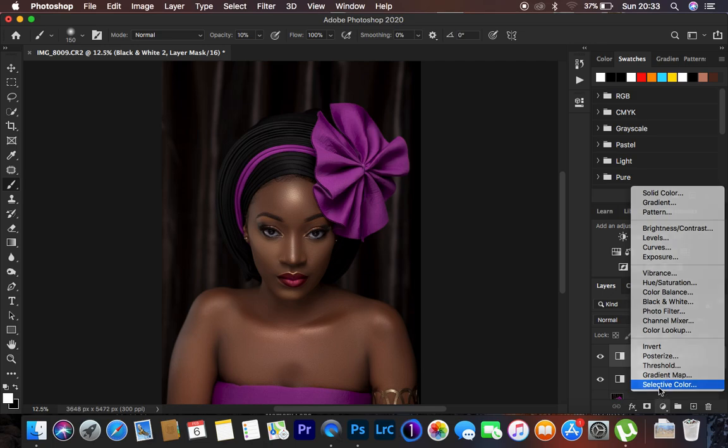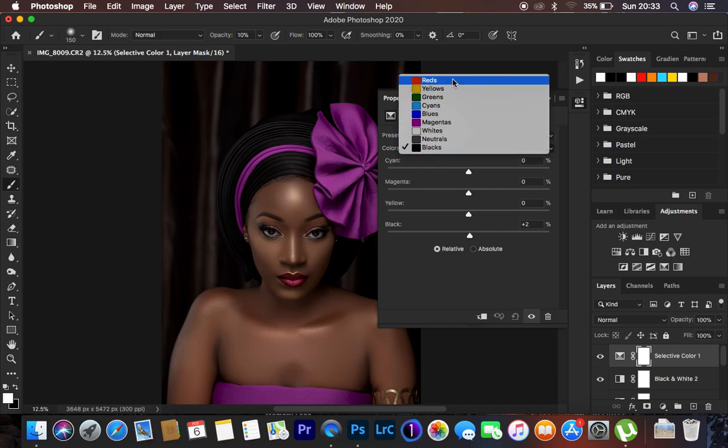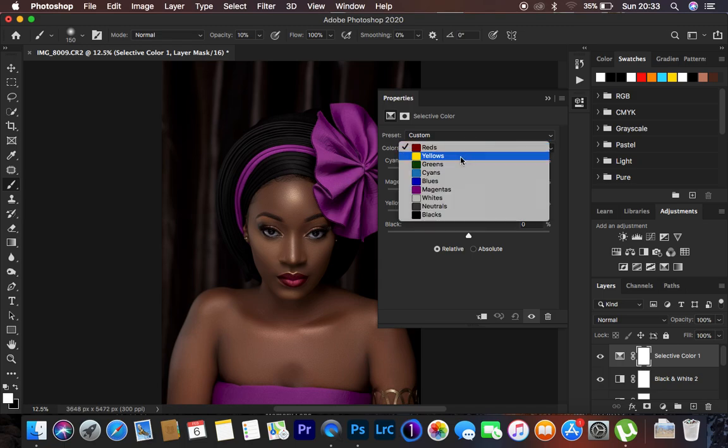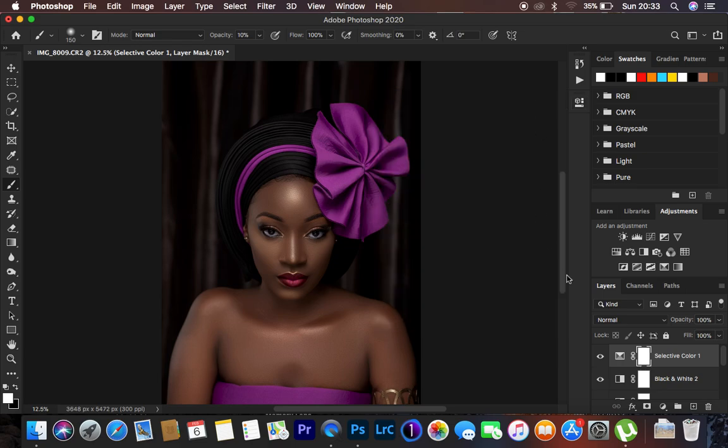Come to selective color and select it and come to the blacks. Simply take the blacks up, slide it around 2. And we're going to also come to the reds. Since the skin tone is within the reds and the oranges, we're just going to take out the yellows from the red channel slightly and come to the yellows and also do the same and desaturate the yellows slightly. So we are done color grading the image.